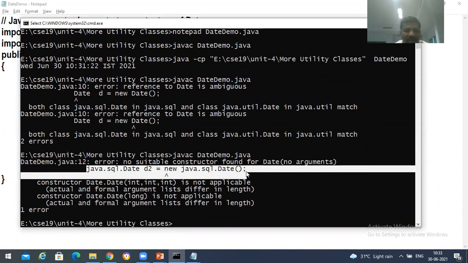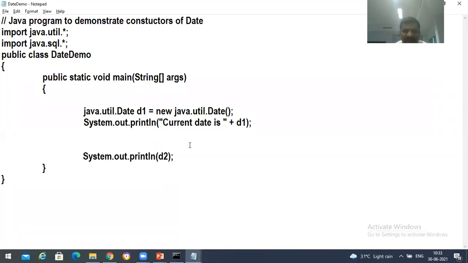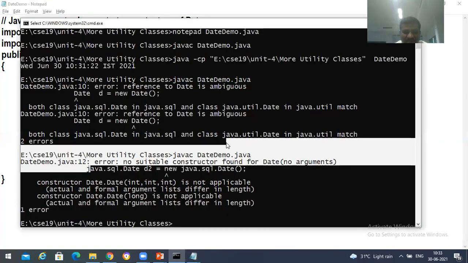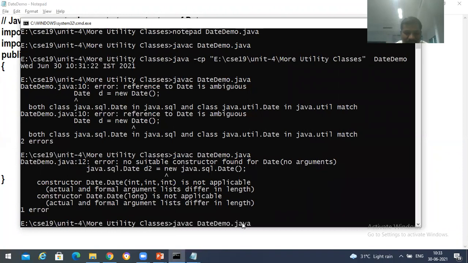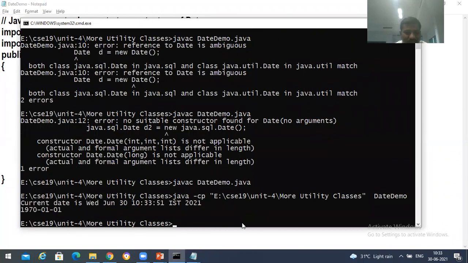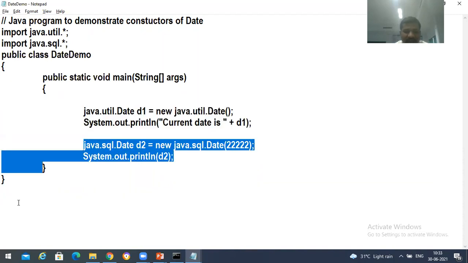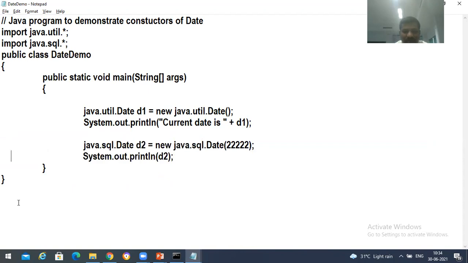That means for java.sql.Date d2 is equal to new SQL Date, that constructor is not there, and definitely we need to send some parameter to this constructor. Let's see what this is going to print. See here, the Date from the util package, we got the appropriate thing, but the Date from the SQL package, we did not get it. We just took something like double two.